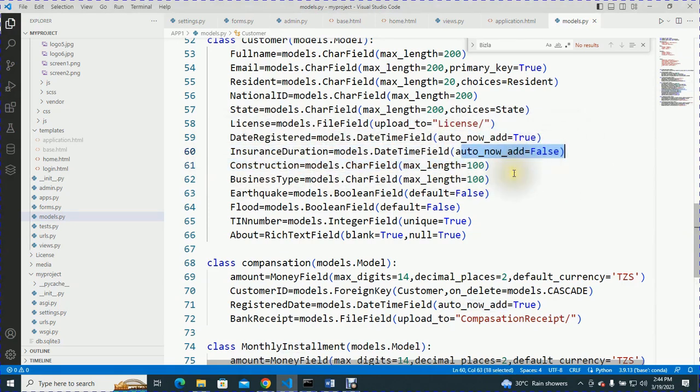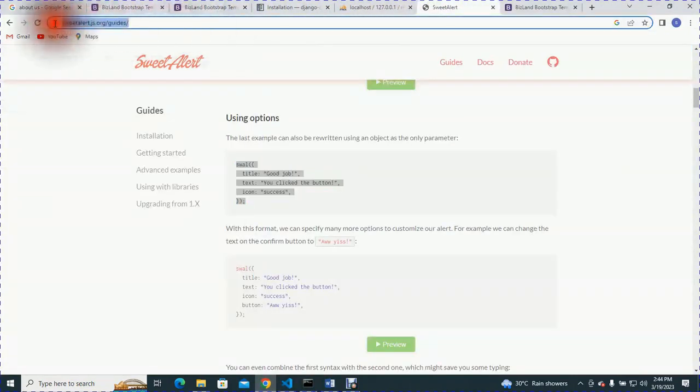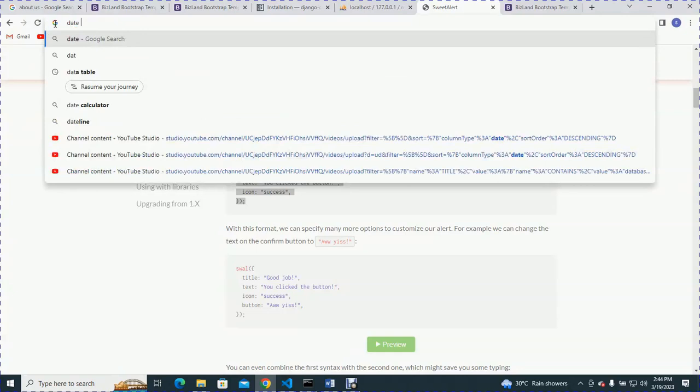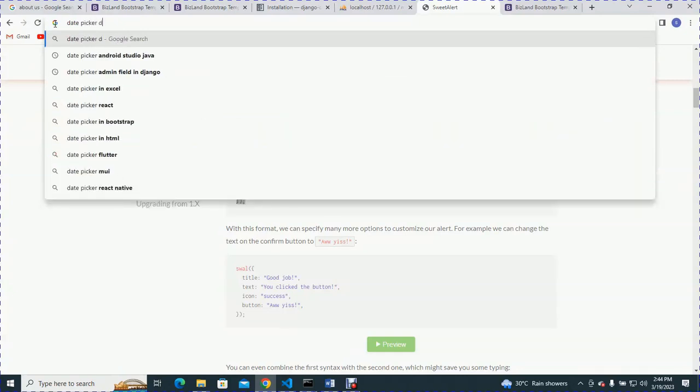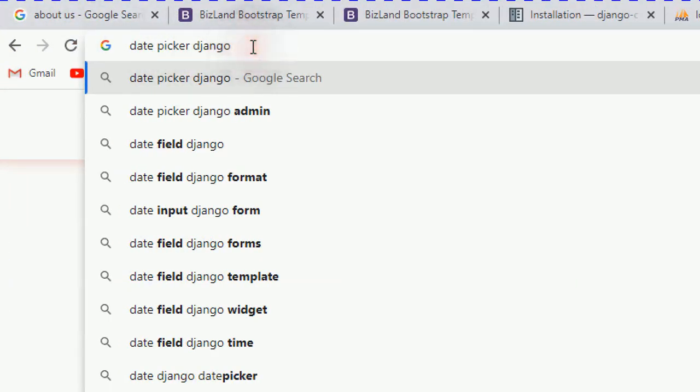Okay, so now tuna install library ya date and time, install library ya date picker. Kuna library date picker, tunafanya installation date picker, kisha tuja kuiadi kwenye setting bootstrap date picker. Okay, so nitakuja kwenye Google, so Google, okay, for example hapo, so hapa nitaandika date picker, now Django, so Django date picker, so date picker Django. Okay, so nita click enter.